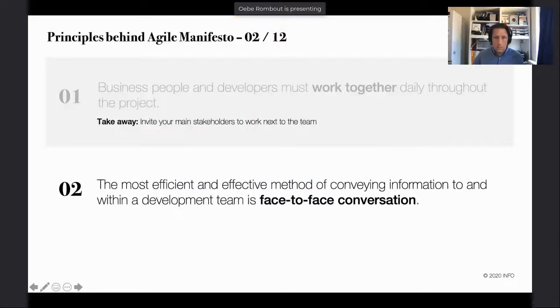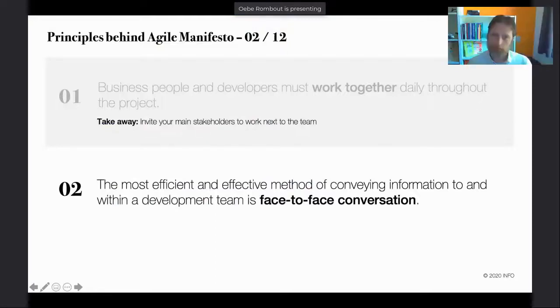The next principle is the most efficient and effective method of conveying information to and within a development team is face-to-face conversation. Yes, I'll pick this one up. Yeah, so it's about really telling what you need and not writing it down.